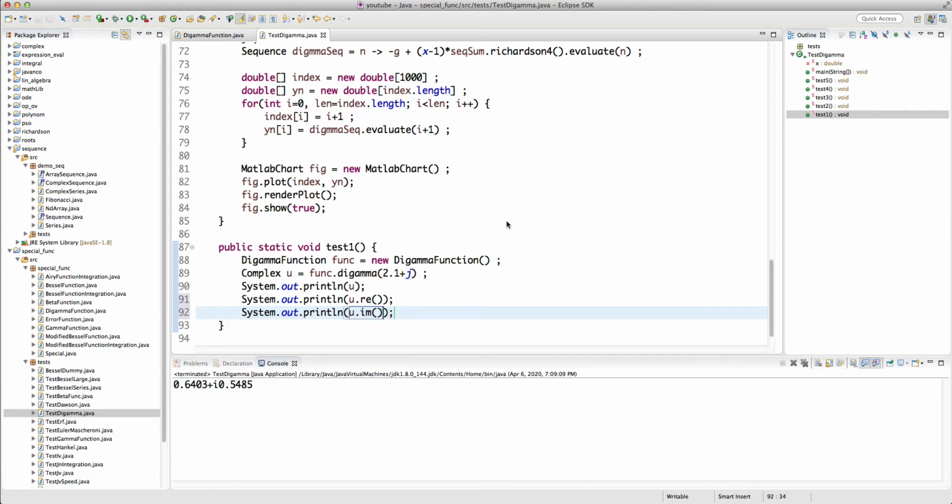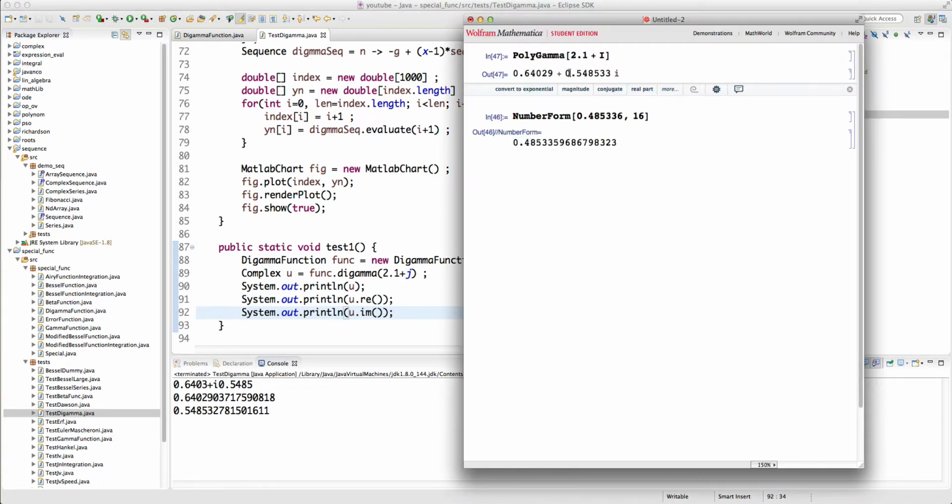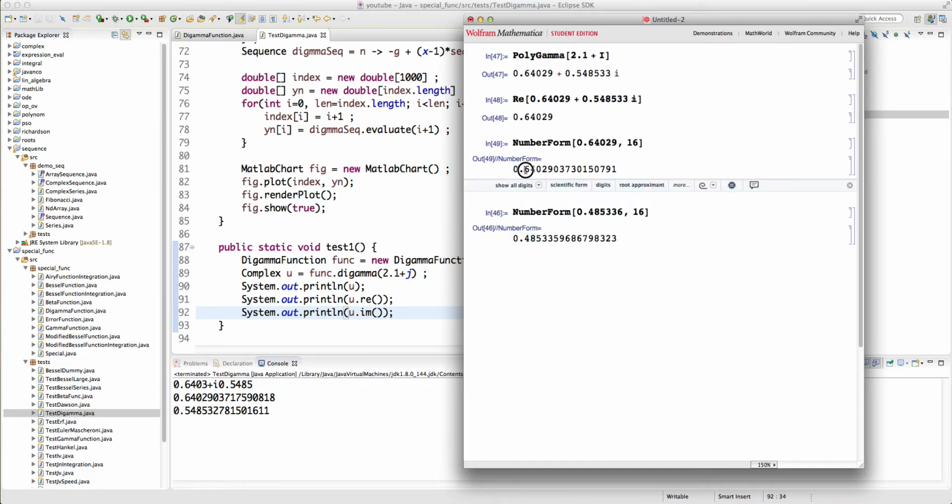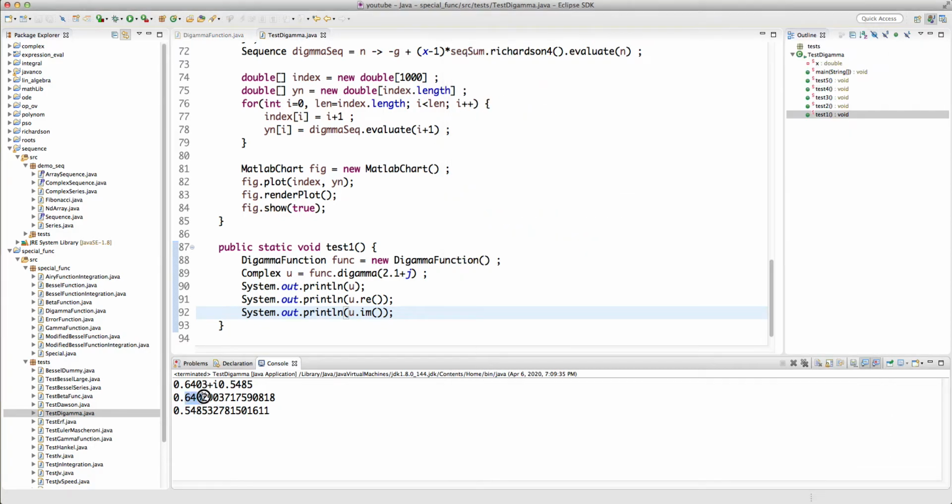U.imag, and let's look at the Mathematica. Real part, show all digits, 640, okay, 290, 37, so 36, we have 8 decimal places of accuracy. All right, which is very good, extremely good.